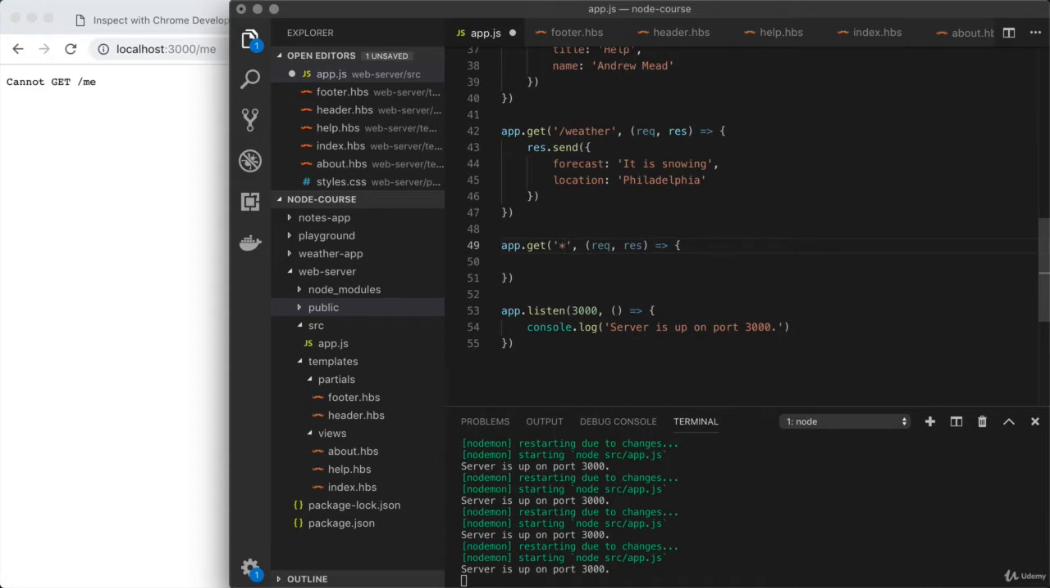Now, what do we want to do with all of that other stuff? Well, in a few moments, we'll render a real handlebars HTML page. For the moment, though, we can just send back a message as text. So I'll use response.send to send back a string saying something like my 404 page. Let's go ahead and save app.js and see what happens.